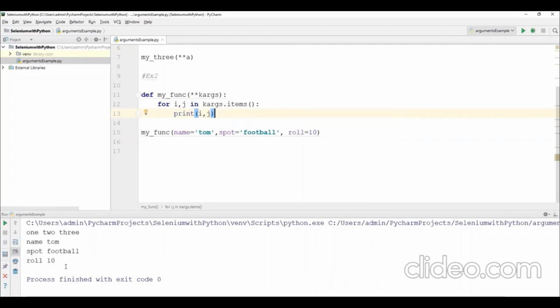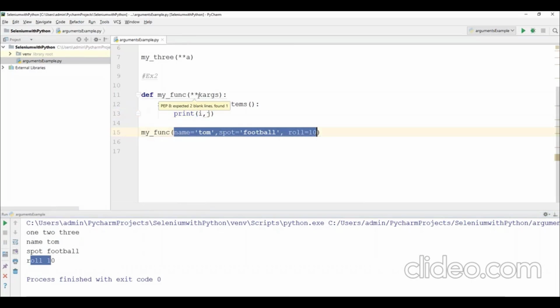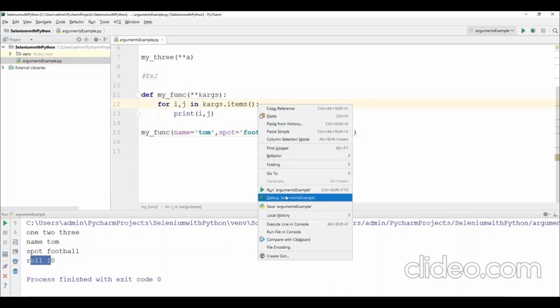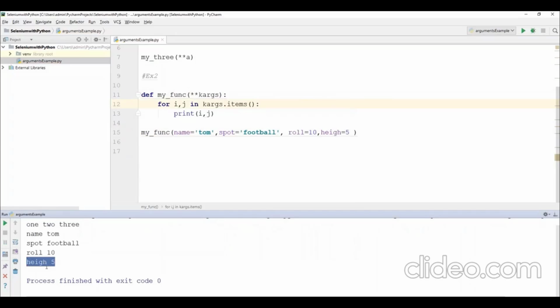Now let us run this code. Now you can see here this is the output: name is Tom, sport is football, role is 10. But here we can pass any number of arguments, because star represents multiple arguments. So for example, I'll say something different, like height, equal to, let's say, 5. Now again this can hold different values. Now when I run this code, it will give you exactly the same thing. So this is another example for star key arguments, single arguments and multiple arguments.